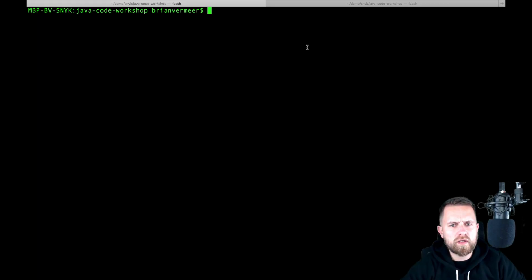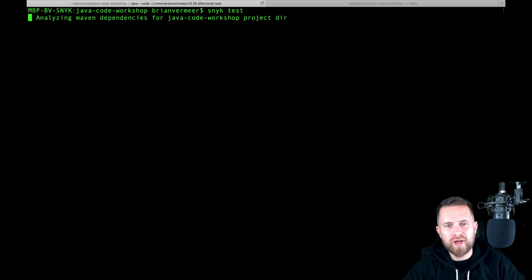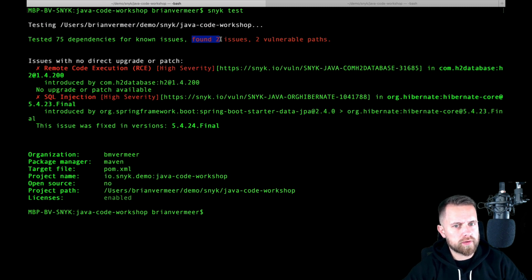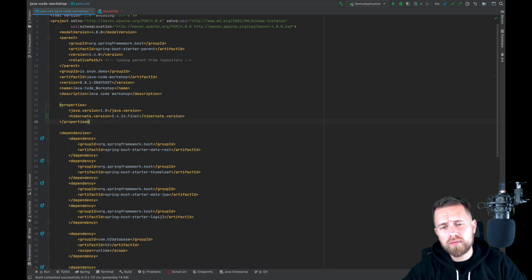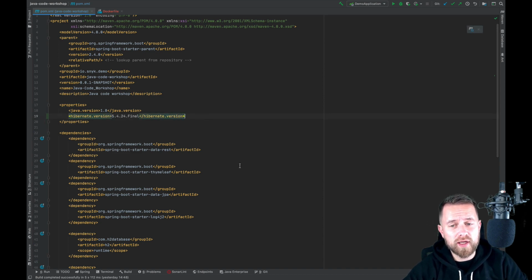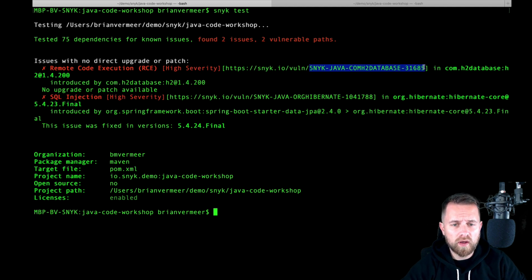You need to make sure that both your Docker image and your Java application do not contain any security vulnerabilities. I will scan my Java application using the Snyk CLI. As you can see, I have two security issues, and I can fix one of them. Although I cannot directly upgrade a dependency, I can specify that I want to use the newer version of Hibernate in my properties. There is no solution yet for the H2 vulnerability.